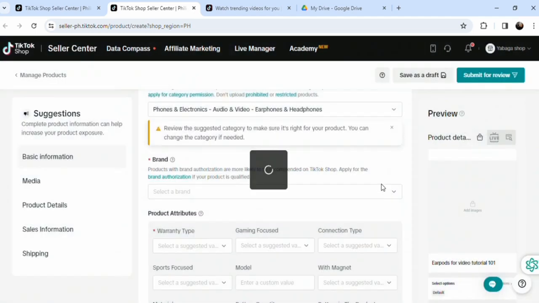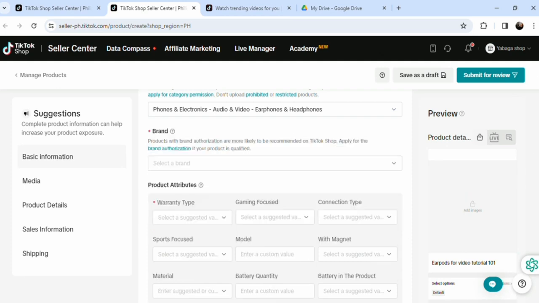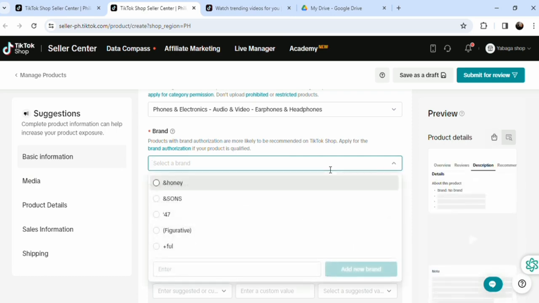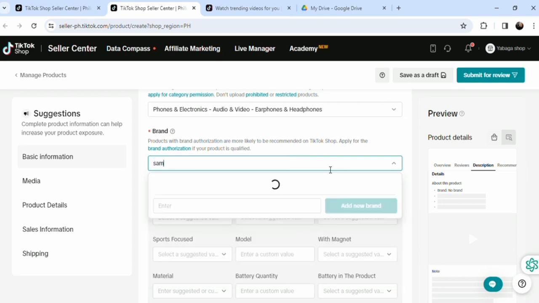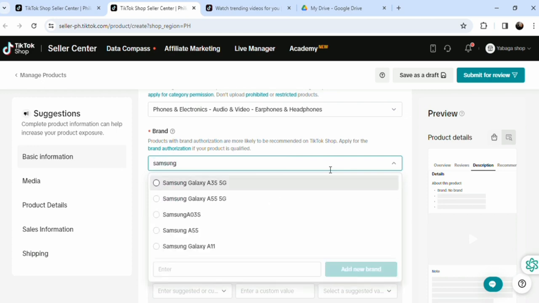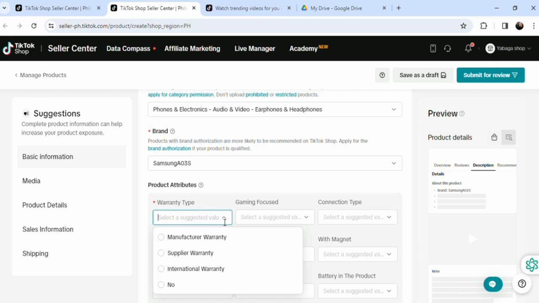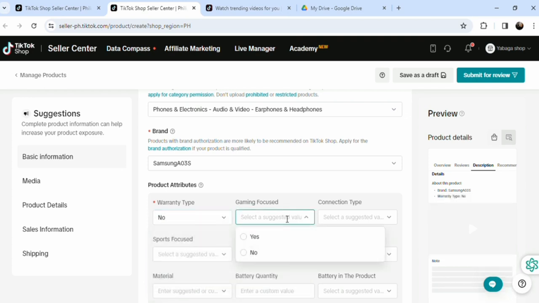Just click continue. Wait for it to load a little bit here. We're going to now, what type of brand is the product that you were selling that you got on AliExpress? So the brand was, for example, Samsung. Just go ahead and add Samsung here, and we'll be filling this up here. The product attributes, warranty type, let's just put no here.